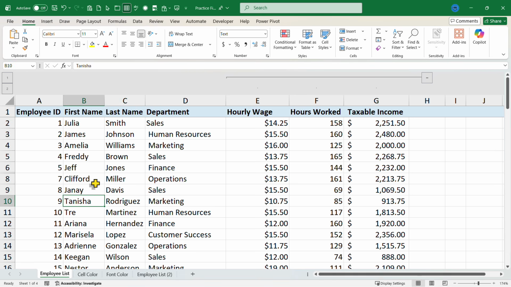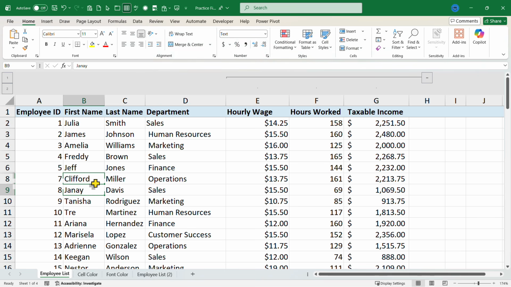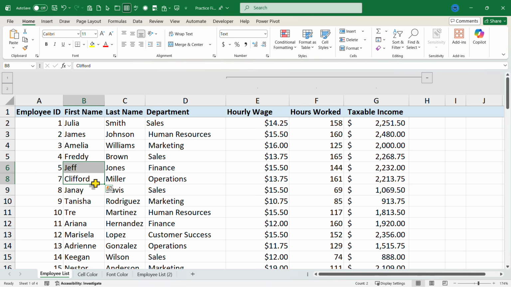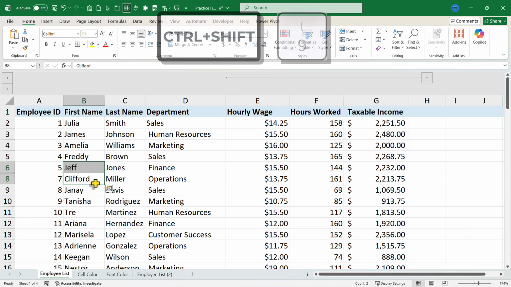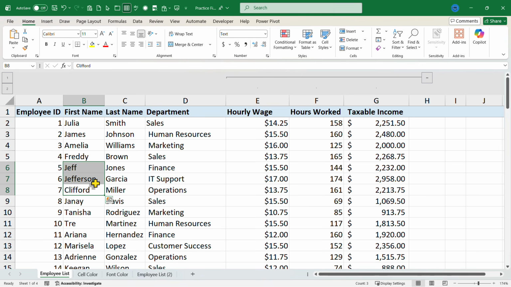It didn't work. The reason why is in Excel, in many cases, I would say in most cases, if you want to affect something, you have to select it first. You must select to affect. So I'm going to arrow over to cell B8 where it says Clifford, and then I'll hold the Shift key and I'll arrow up to select B6 where it says Jeff. Now if I hold Control, hold Shift, and tap 9, it unhides Jefferson's information. Why did that work? Because I had selected below and above row number 7, even though row 7 wasn't visible, essentially I was selecting it, and then the keyboard shortcut worked.